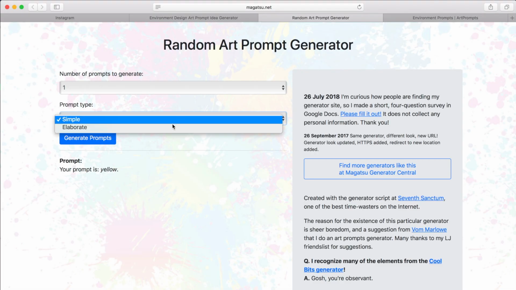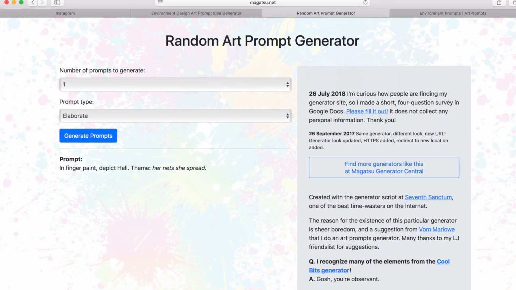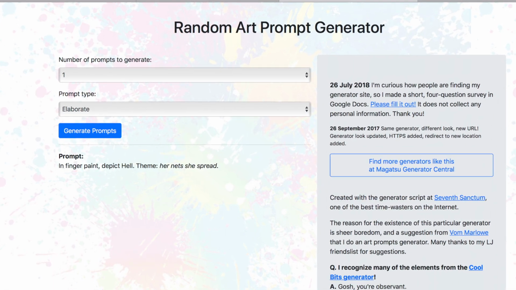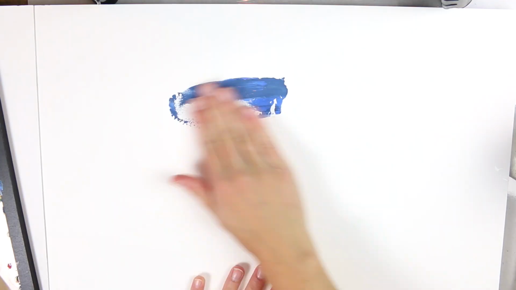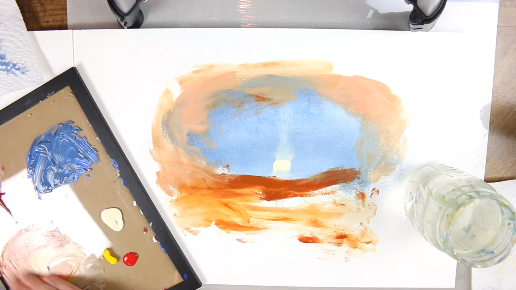This is our generator. If you guys want to check it out, you are welcome to. I decided to go with an elaborate prompt, and I wish I could have recorded myself reacting. A finger painting depicting hell with the theme, her nets she spread. This is pretty deep stuff.